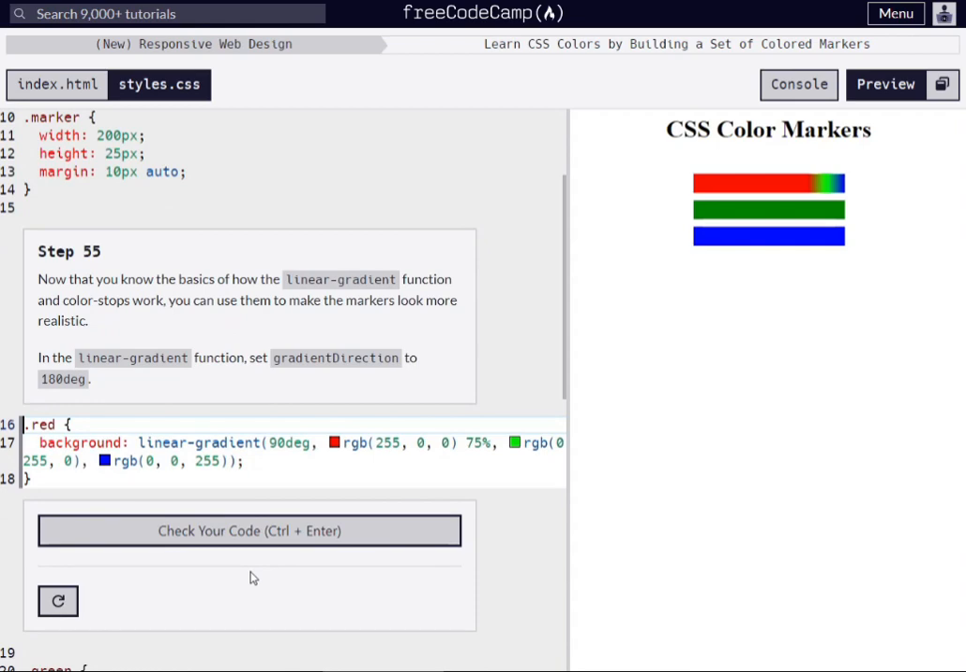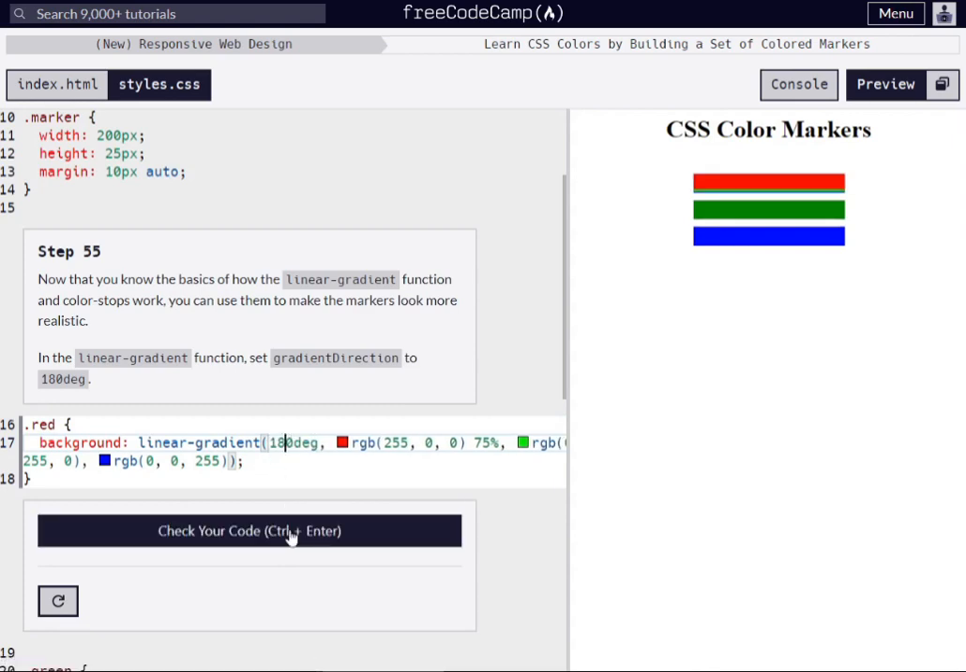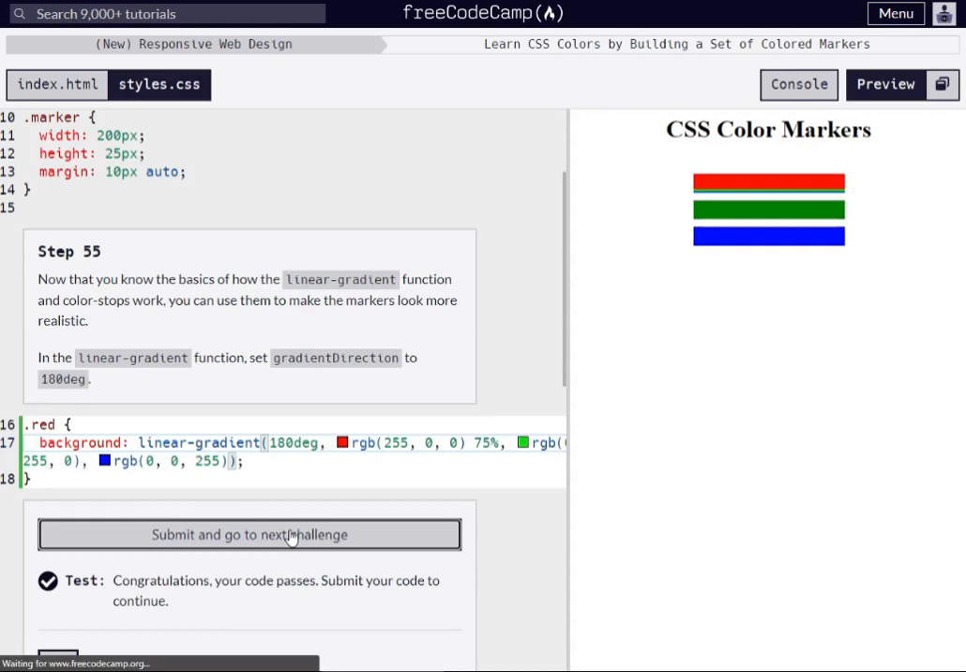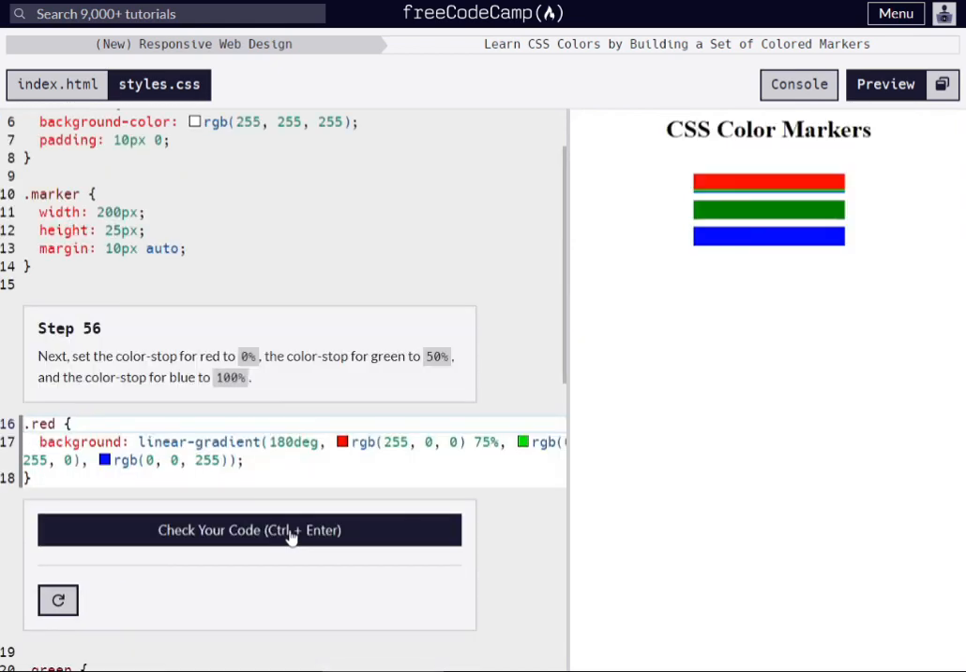Now that you know the basics of how the linear gradient function and color stops work, you can use them to make the markers look more realistic. In the linear gradient function, set gradient direction to 180 degrees. Next, set the color stop for red to 0%, the color stop for green to 50%, and the color stop for blue to 100%.